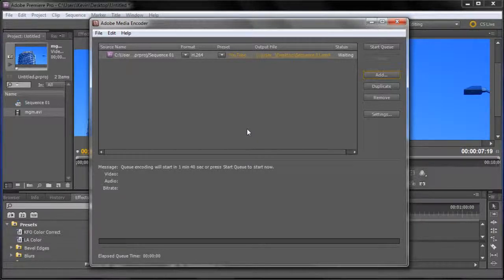So if you have more than one video that you're trying to export, instead of exporting one and then waiting and then exporting the next one and waiting and so on and so forth, you can just export them all to the media encoder and then just start the queue before you go to bed or something, and then your 20 videos that you have to export will be all done by the time you wake up. So it just makes for batch exporting of your files.